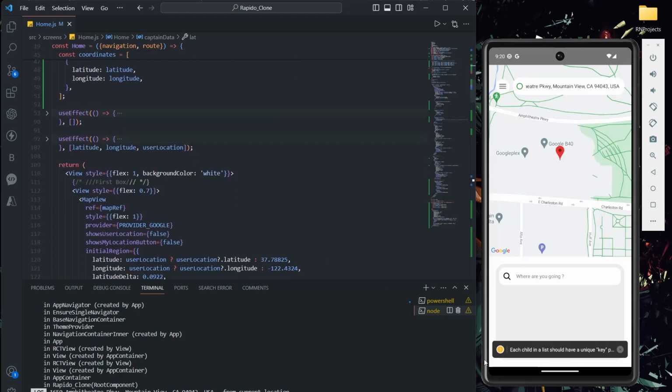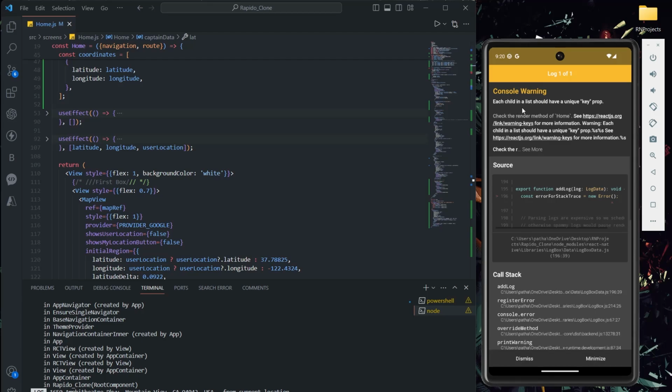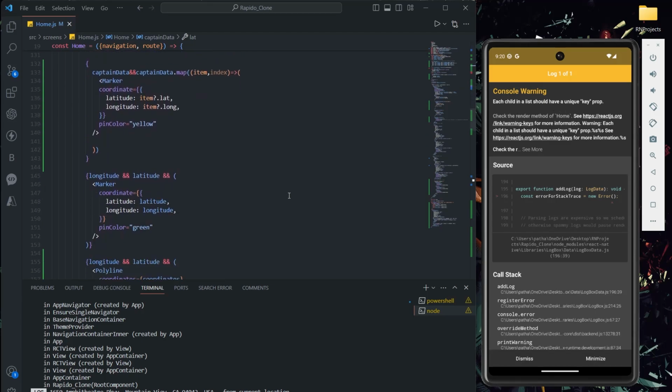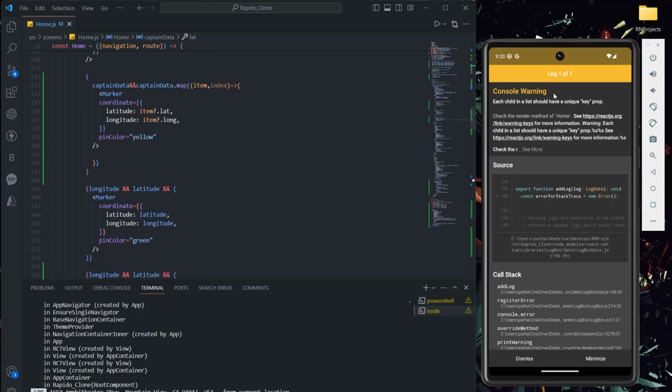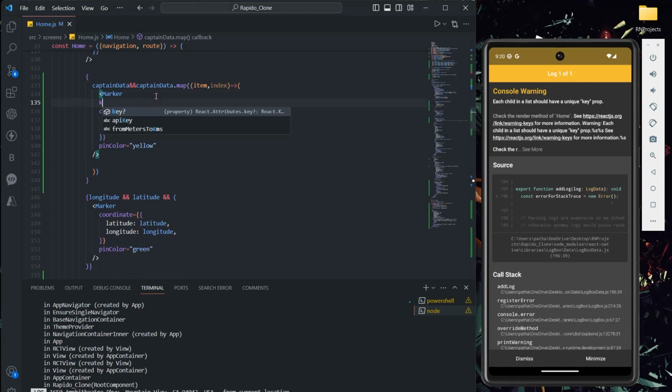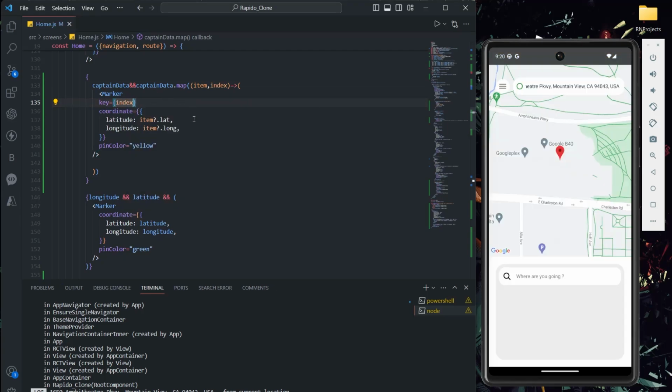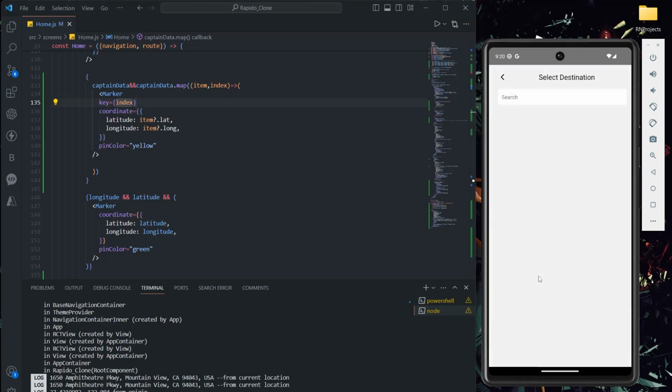Okay, if you are also getting this error, it's a warning saying each child in a list should have a unique key. If you see in map, whenever you use a map, you have to provide a key. Otherwise it shows this warning. Just simply pass key equals the index directly. Okay, that's it. Now you won't get that error. Okay, perfect.